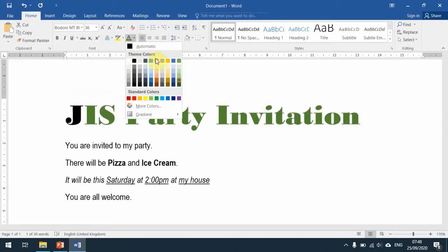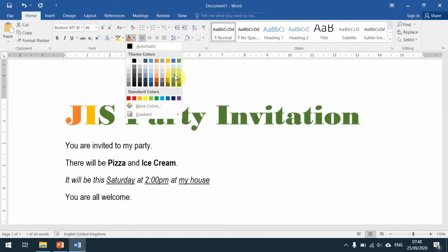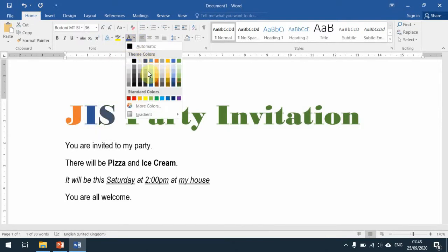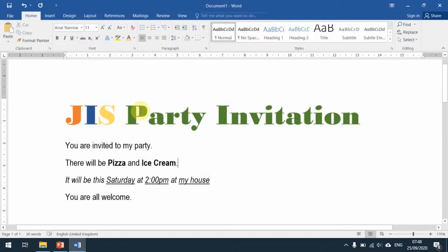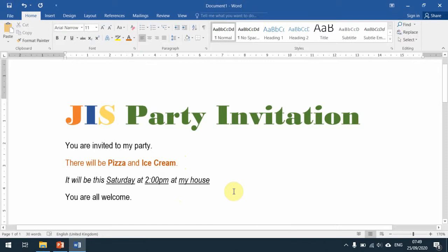Now I want to make these letters slightly different colors. So I'm going to make the first letter orange. We can change the second letter. Let's go for a blue, and the third letter, let's go for a yellow. Okay, so you can see you can change the colors of each of the words and even the sentences. So let's change the sentence as well to make it stand out. There will be pizza and ice cream.